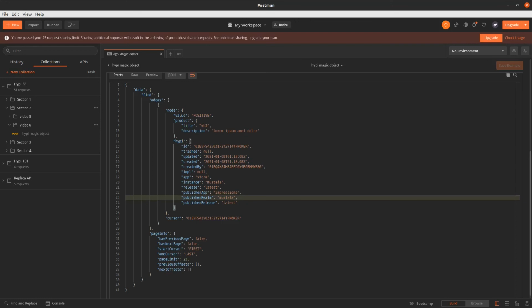The publisher realm is the realm name to which the app, release, and instance belong. The publisher release is the name of the release this type exists in. The following sections will demonstrate these fields in action, and you will get a strong grasp of their use as we progress throughout the course.